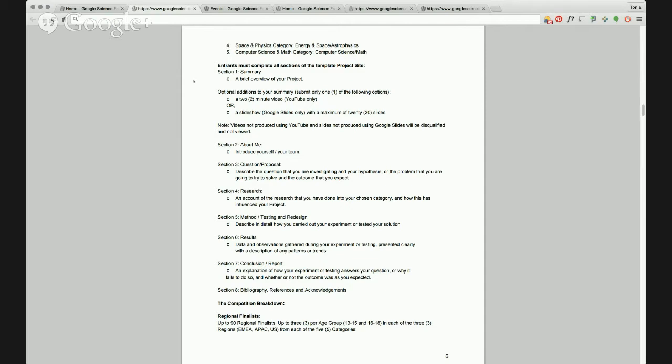Section 5 deals with their methodology. And it's kind of funny if you are a graduate student or perhaps you've completed a graduate degree and you've written a thesis or a dissertation. It's kind of fun how these mirror and you can think back to your own experiences. The last section, or excuse me, section 6 is results. And then the last section is the conclusion or the report. So how did the experiment answer the question? And if it failed to answer the question, or whether or not the outcome was as expected, trying to explain those results as we work with our students and move them through this entire process.